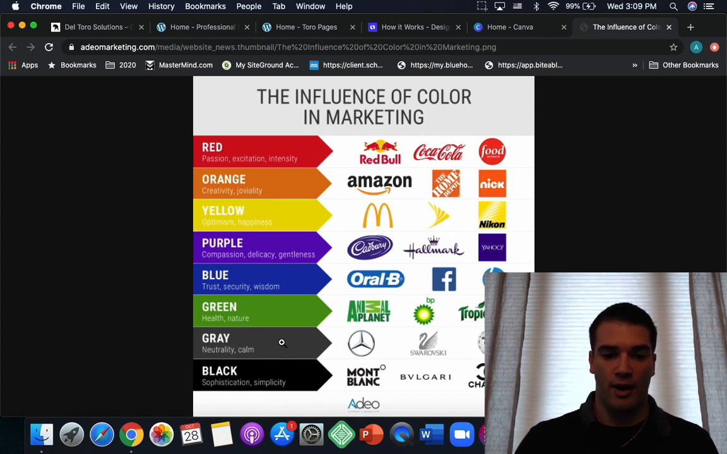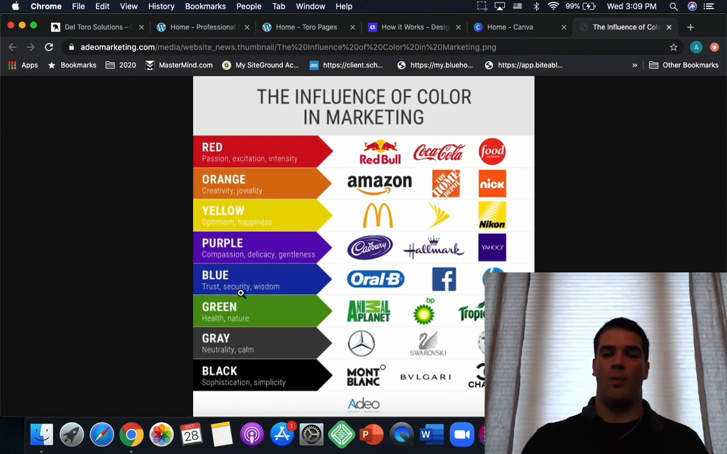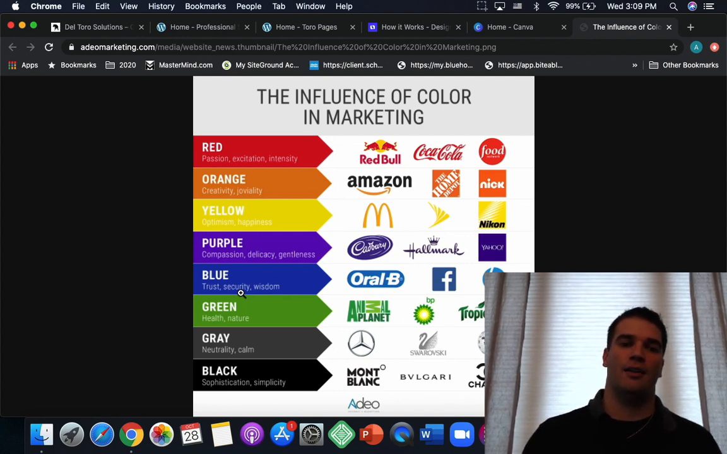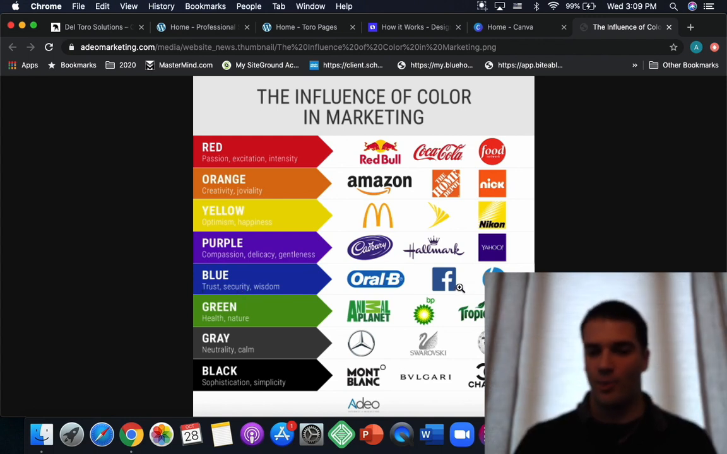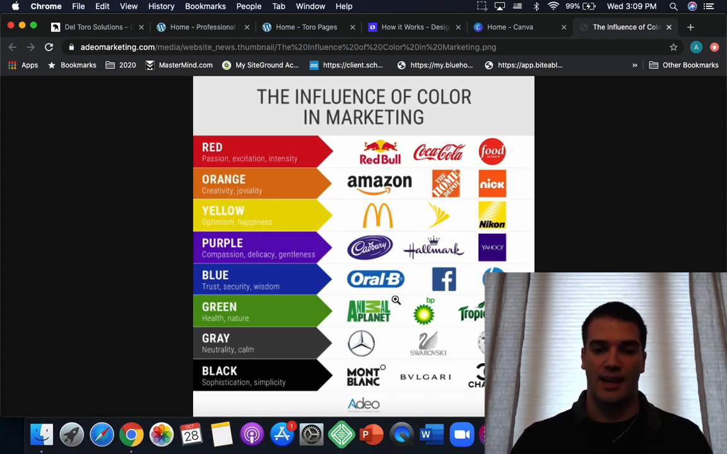Another interesting one is blue: trust, security, and wisdom. Most social media companies have blue in them. They want to show the trust and security. They want you to give them your information. They want you to upload photos, videos, and stuff like that. So they're showing trust. That's why Facebook is blue, as well as other tech companies and things like that.